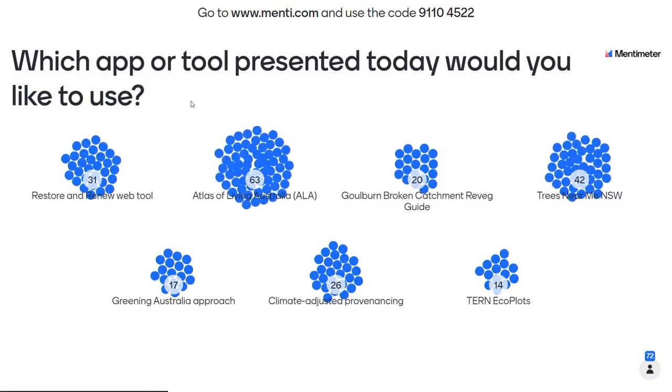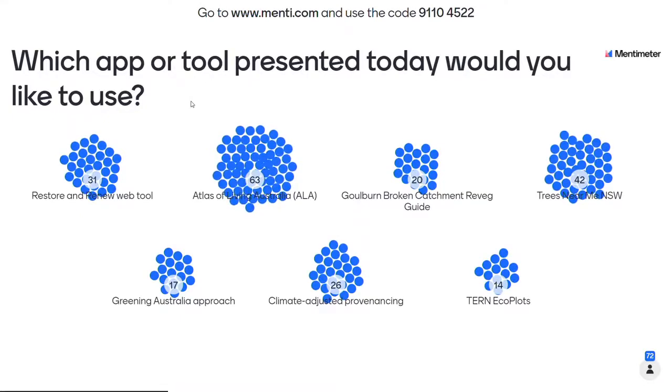So Martin and Maurizio are busy discussing that. It looks like there are many people who are keen to use the Restore and Renew web tool, the ALA, all of the tools we've shown today, and Trees Near Me, New South Wales. So that's a fantastic response. Thanks everyone, and great to see that you will take these tools and use them and are already sharing them and telling people about them. Excellent, thank you.